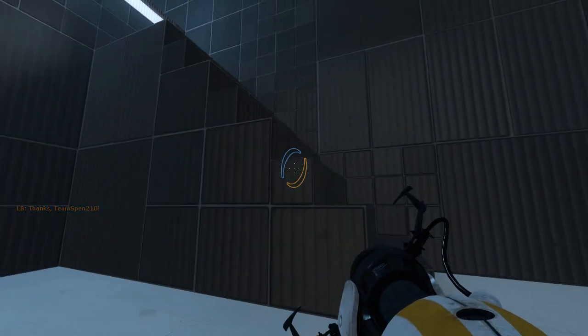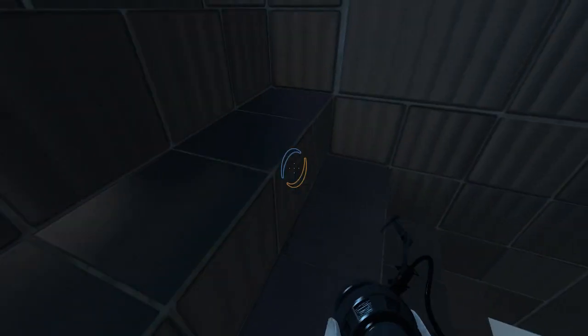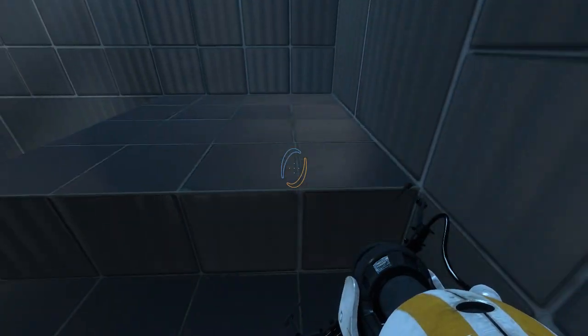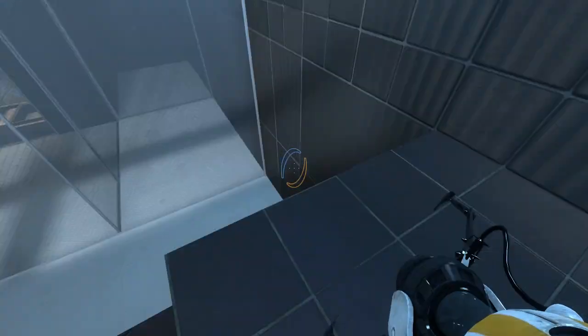What the heck is this? Is this some kind of, is this the kind of joke? Oh my gosh, I have to jump up each and every step? We have plenty of room to make a normal staircase here. Alright, whatever.